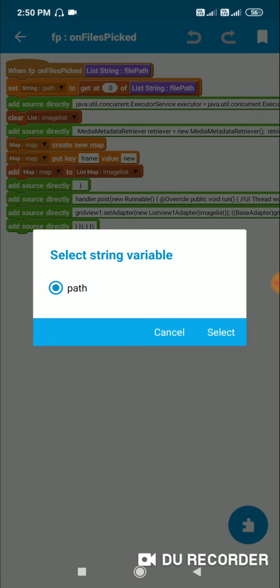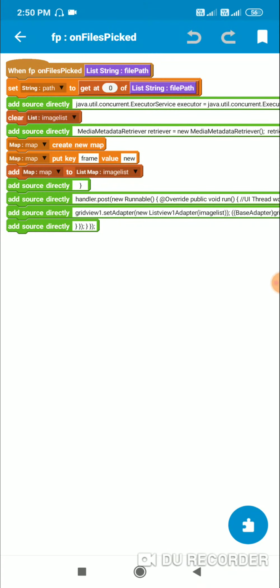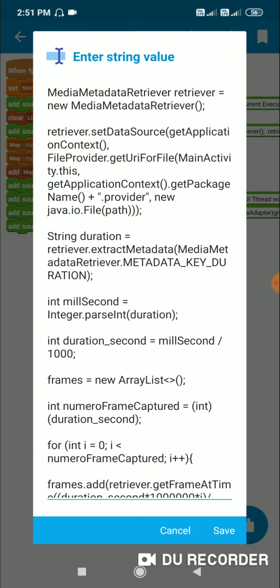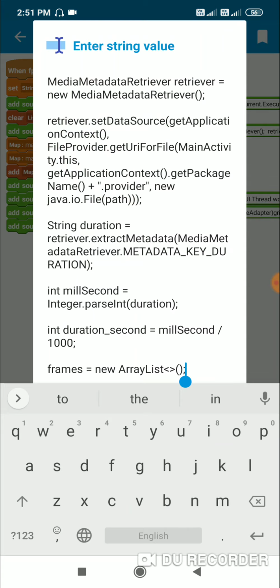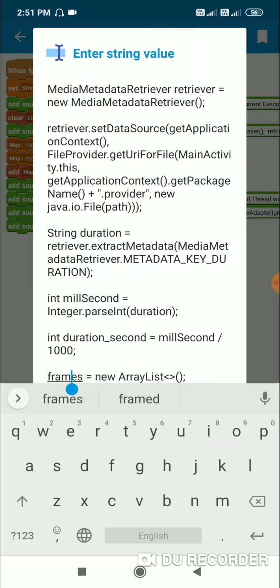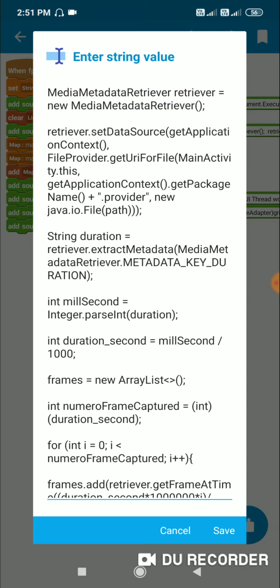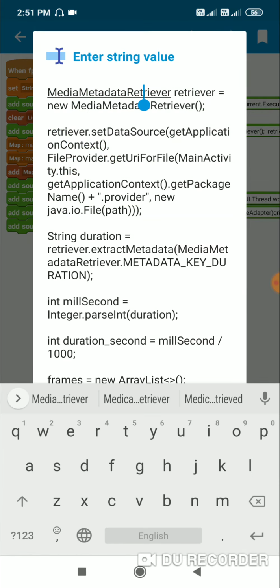First I get the file path to this string variable path, then I clear the image list, and at the same time I also clear this array list bitmap frames. So I clear it by declaring it as a new array list. Then I use this media metadata retriever. Media metadata retriever is equal to new media metadata retriever. So here is the definition of this retriever.